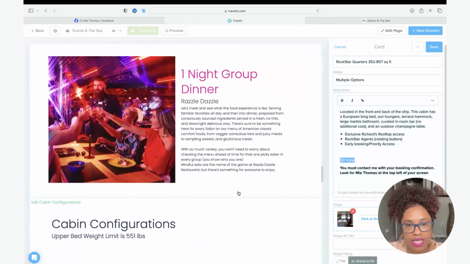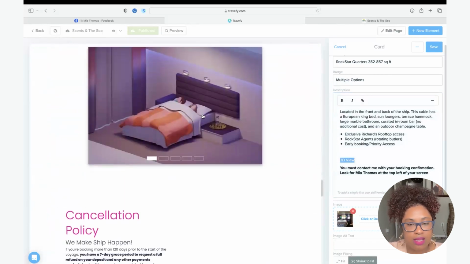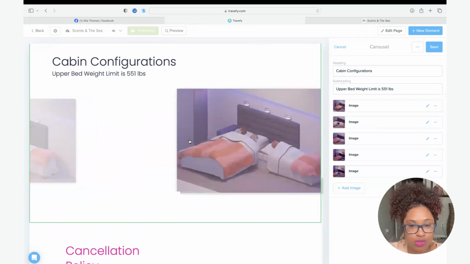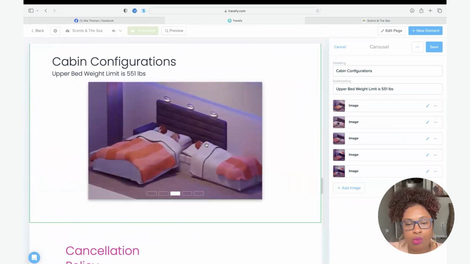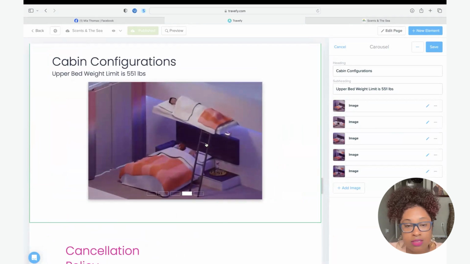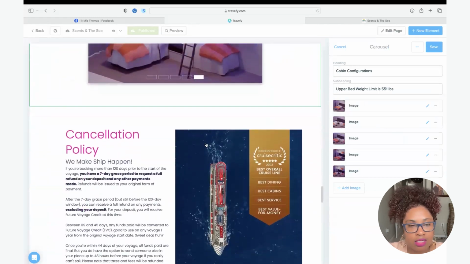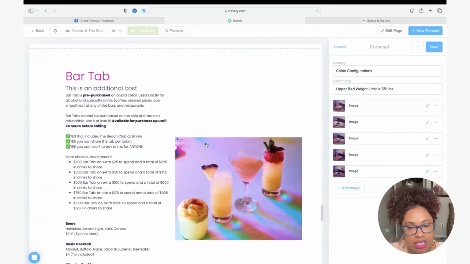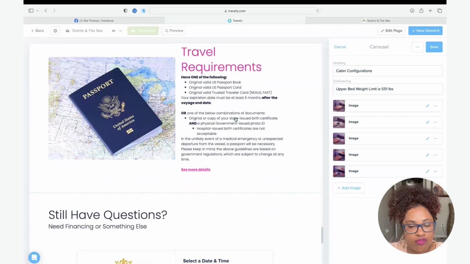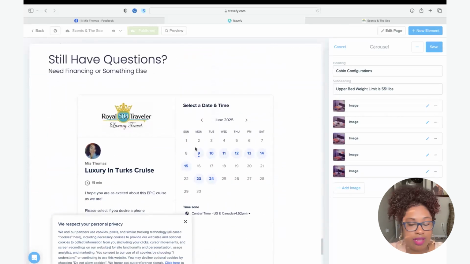And then keep going, right? It's just different things that the group gets. I have the carousel, which shows the configurations of anyone who is interested in booking 3 or more in the same cabin. So they can see how that sleep would actually look. So these are the things I'm just incorporating in my landing page. Of course, your cancellation policy, other information, travel requirements, and I also integrate my Calendly, which can be added into your landing page.